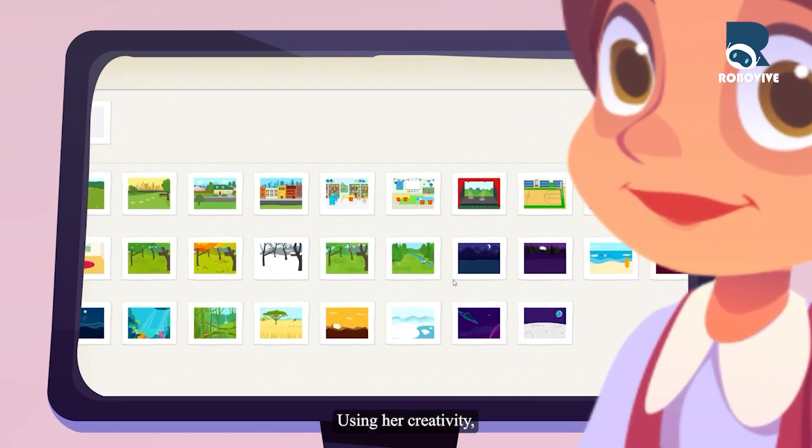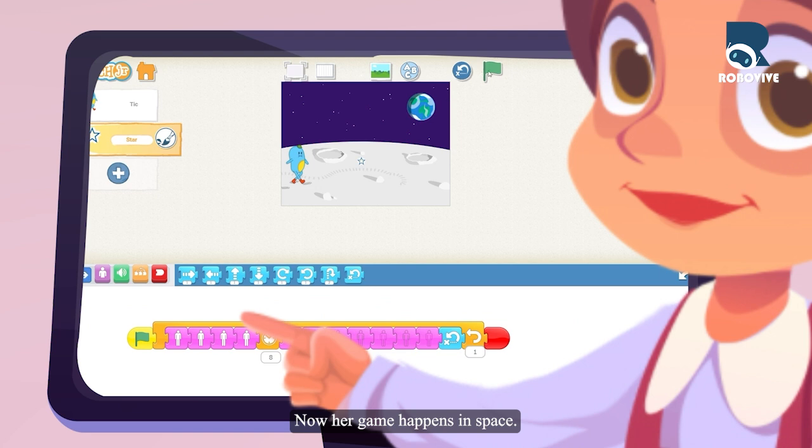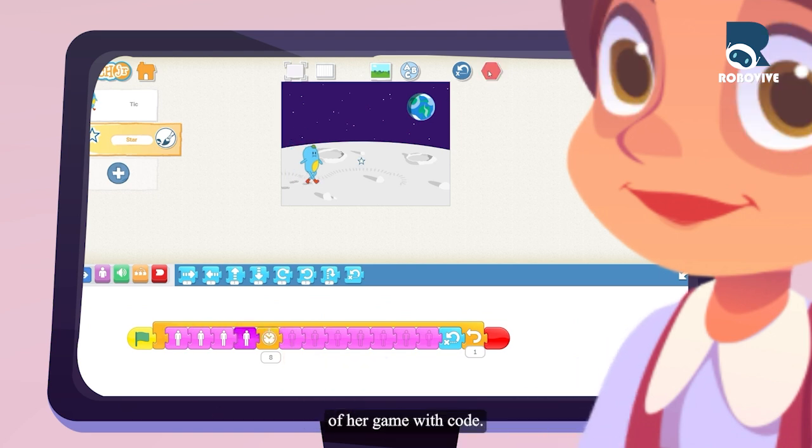Using her creativity, Maya changes the background. Now, her game happens in space. She controls the whole world of her game with code.